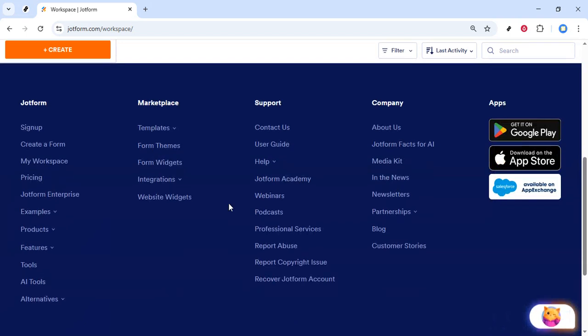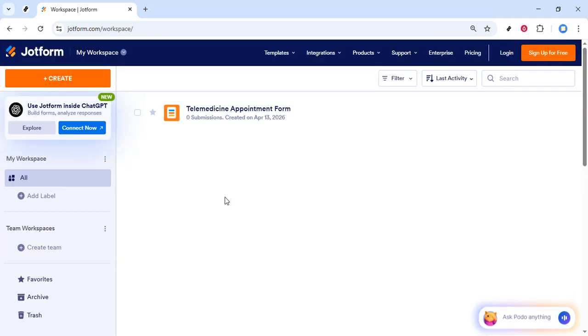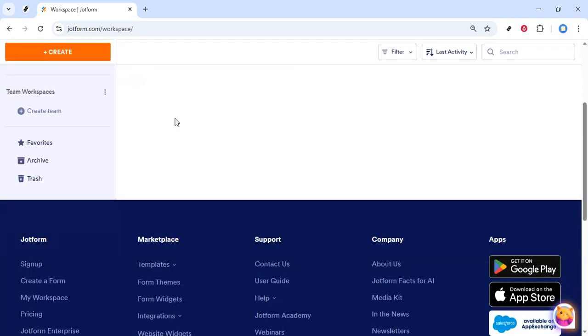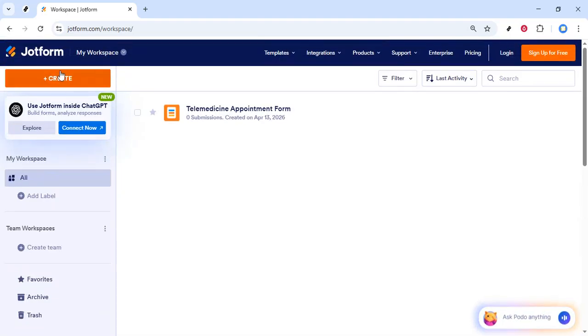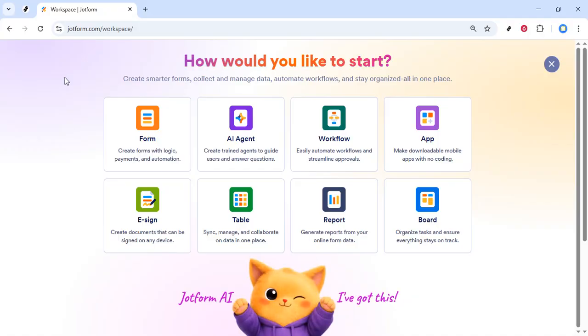From the dashboard, look for the option that says Create or Create Form. This is usually easy to spot near the top of the page. Go ahead and click that. This is the starting point anytime you want to build something new in Jotform, whether it's a simple contact form or in this case a quiz.